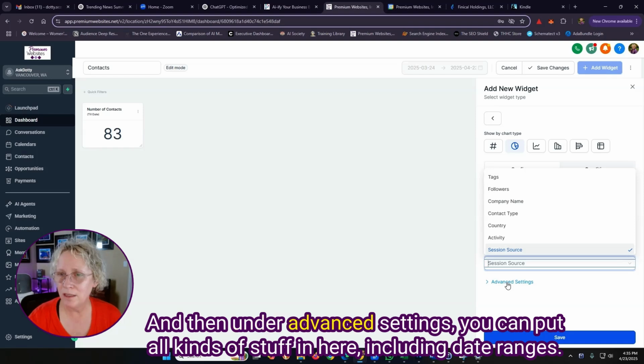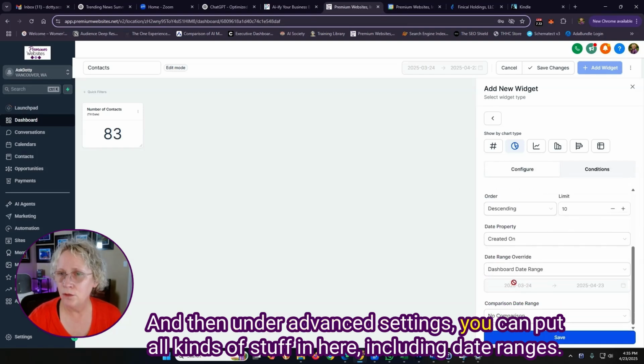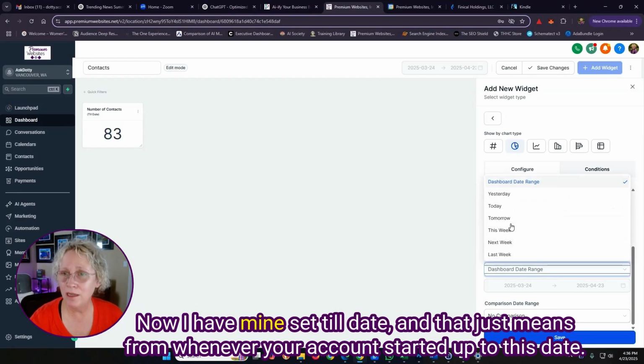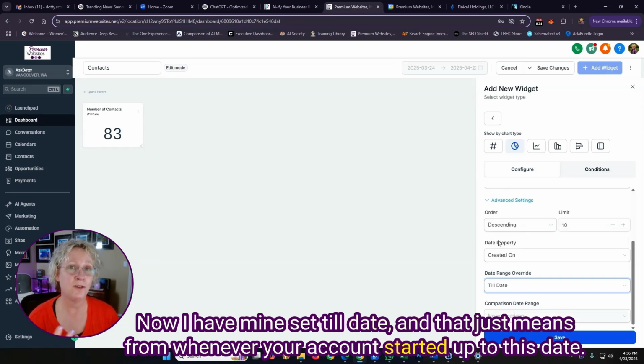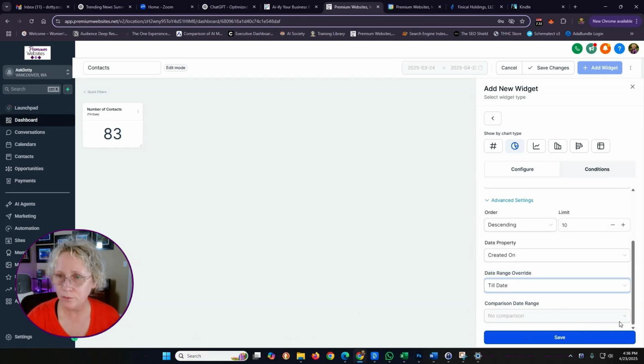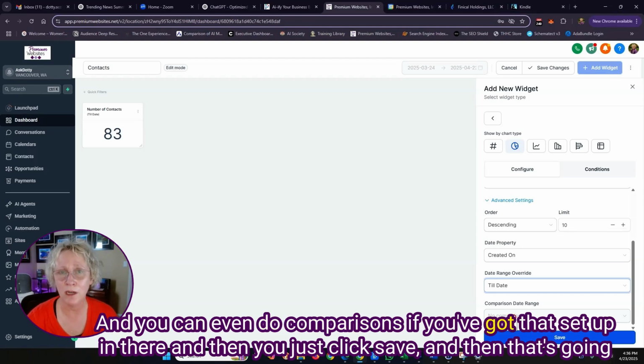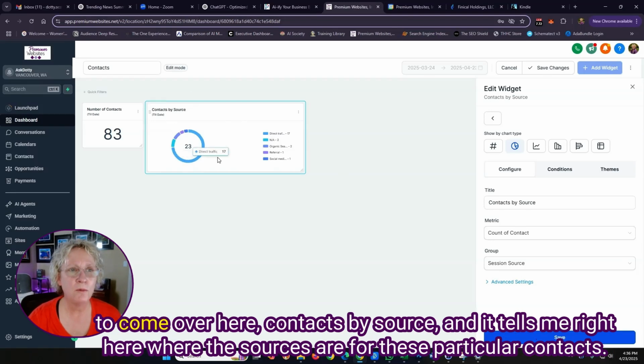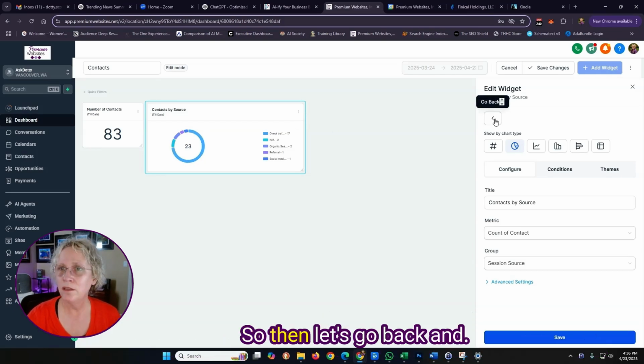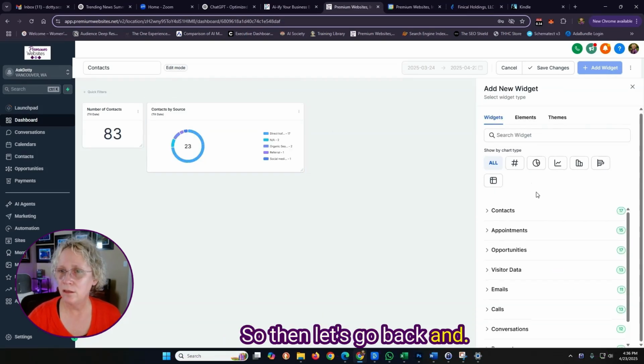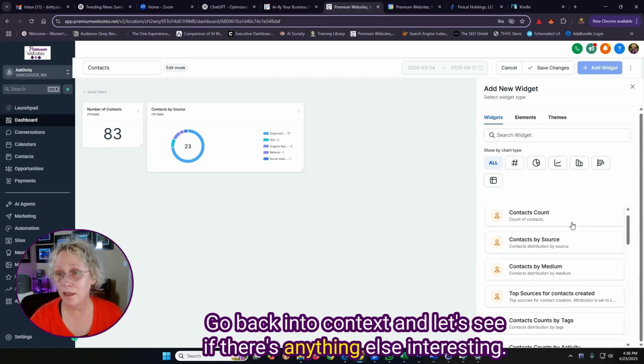And then under advanced settings, you can put all kinds of stuff in here, including date ranges. Now I have mine set to till date, and that just means from whenever your account started up to this date. Then you can even do comparisons if you got that set up in there. And then you just click save. And then that's going to come over here, contacts by source. And it tells me right here where the sources are for these particular contacts. So then let's go back into contacts, and let's see if there's anything else interesting.